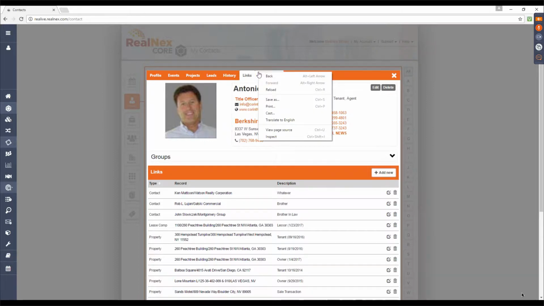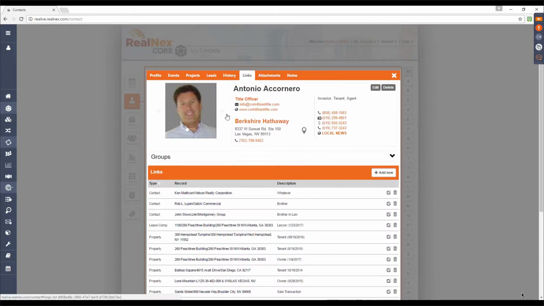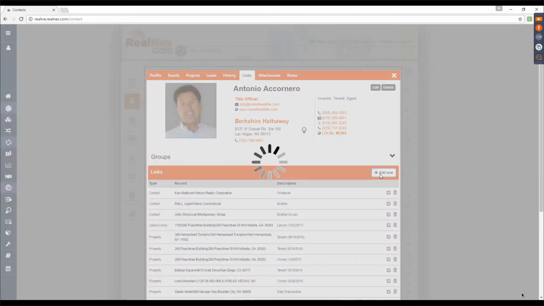What this allows you to do is come in here and create any kind of relationship between two records. So you can link a contact to a contact, a property to a property, a project to another project. It does not matter. It's your database. Do whatever you want. So if I want to create that relationship, I come on over here and click on Add New.